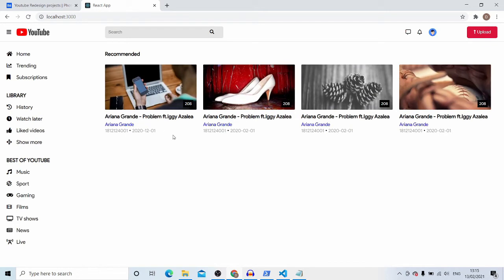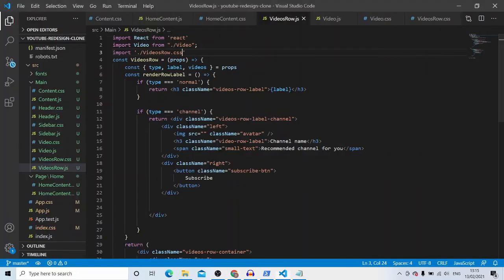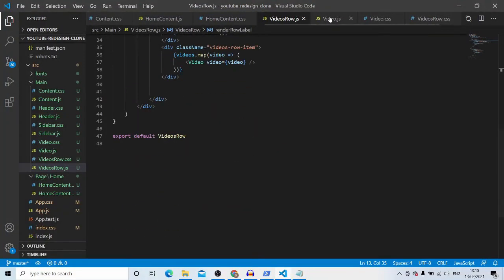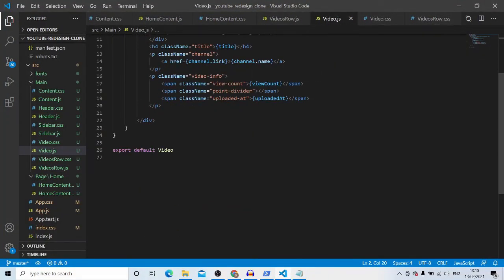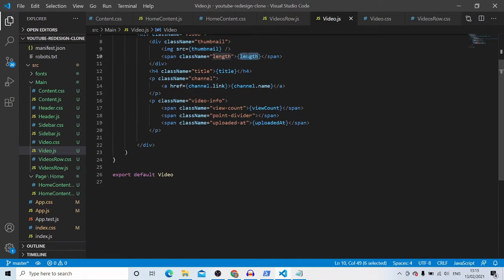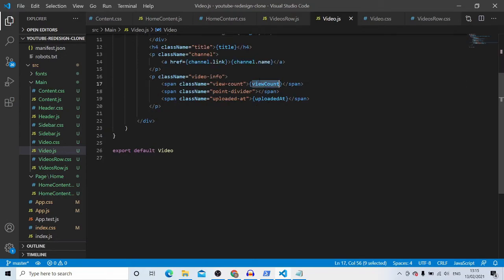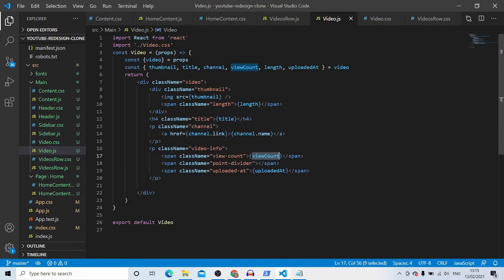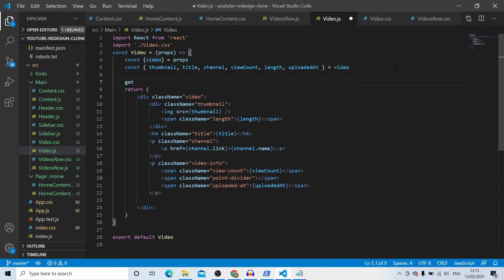Okay. Now, let's take care of them one by one. In the video component, I think I'm gonna have to take care of this first, the length. Maybe. Yeah, I think the length should be good. Okay, this one first. View count, right? So I'm gonna create a new function, which is called get view string. Get view string, right? View count.